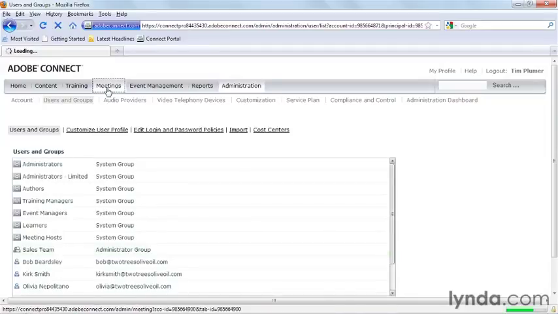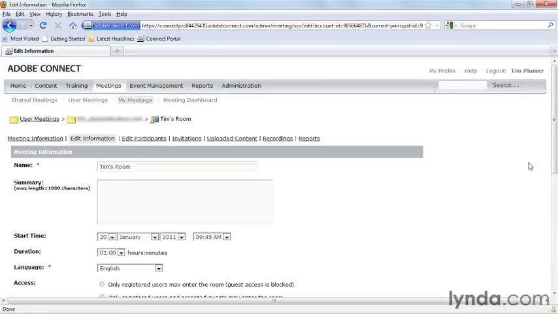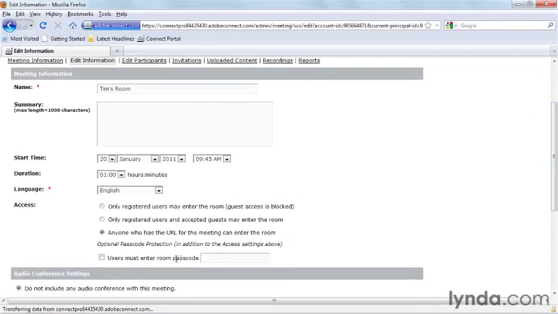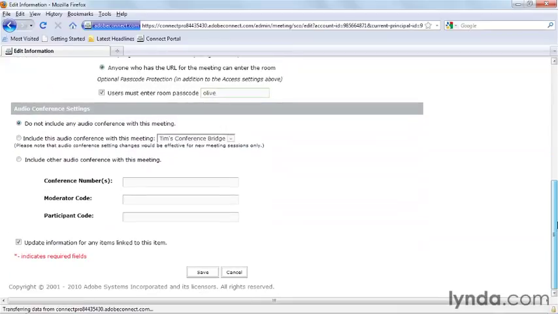Now I'm going to go back to my meeting room and edit information. And notice when I scroll down now, there is a Users Must Enter Room passcode. If I don't select this and leave it open, then anyone can come into the room. However, if I'm about to go into a meeting that is confidential, I can jump into my portal, select this, and just add a password that I give out to my audience. Click Save to save those changes.